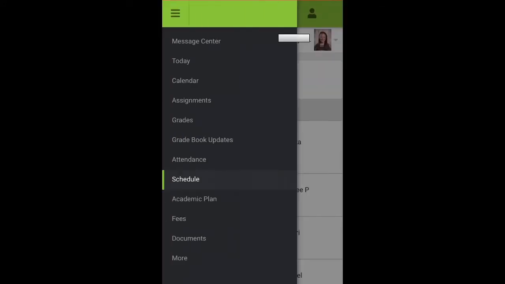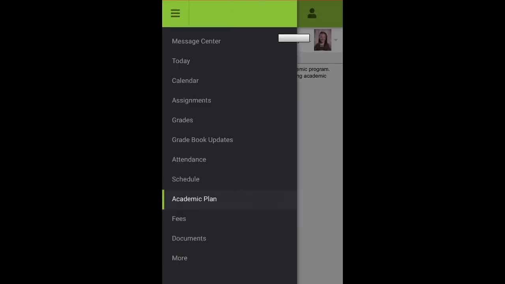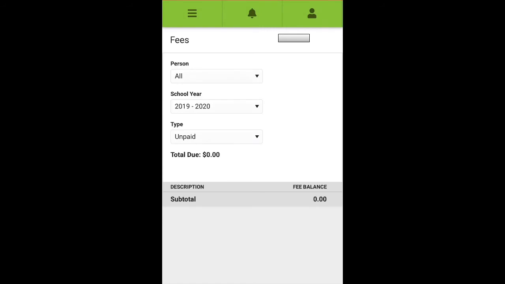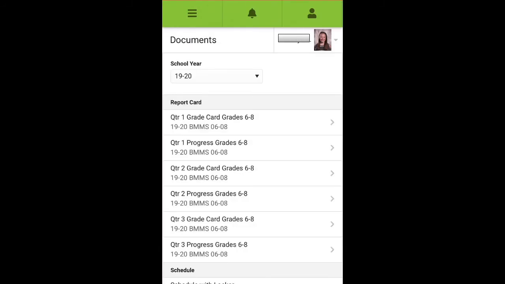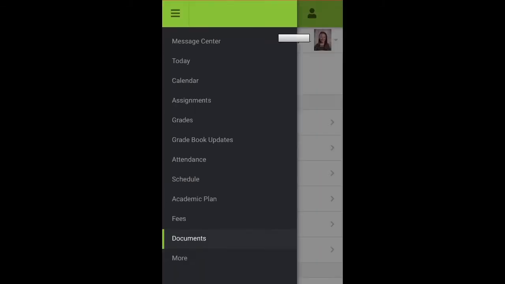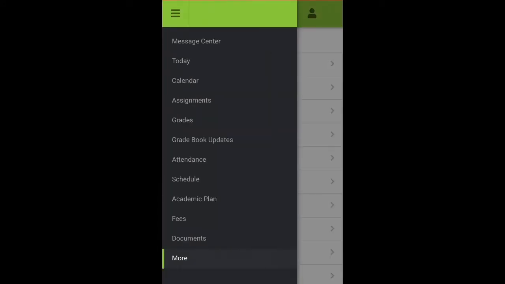Academic Plan is not available at this time. Fees, list existing and paid fees for each student. Documents, access report cards, learning plans, student schedules, and a variety of other documents. More, access additional resources such as family information, address information, health records, etc.